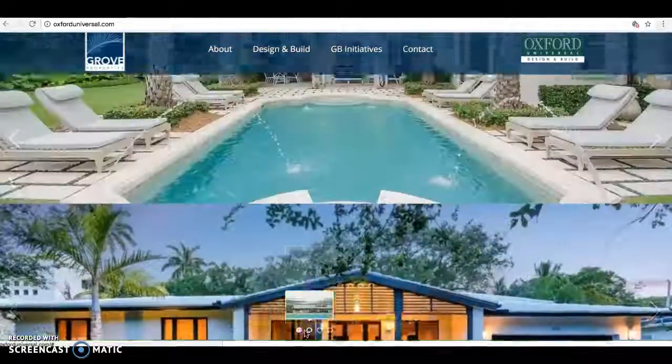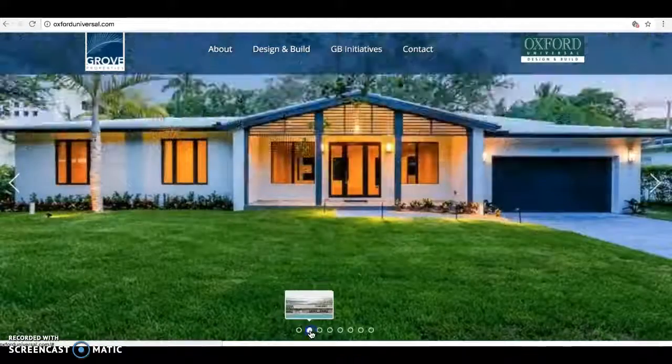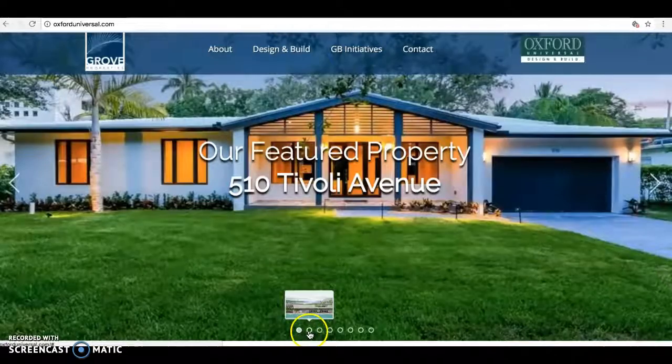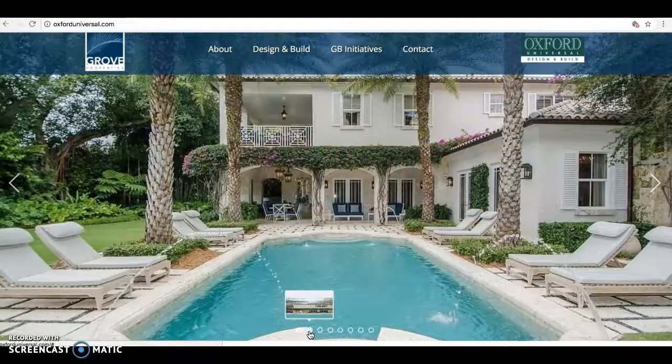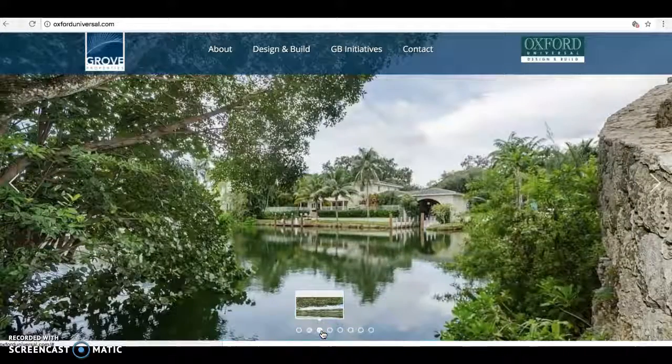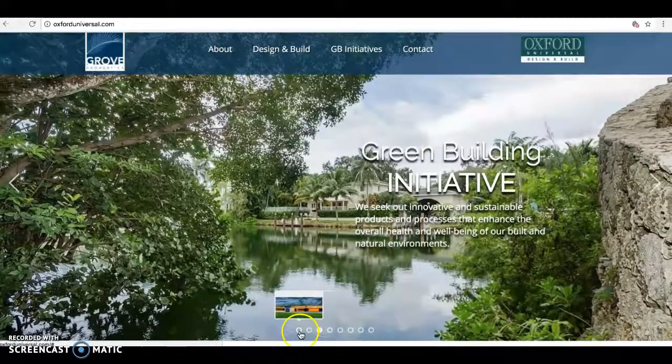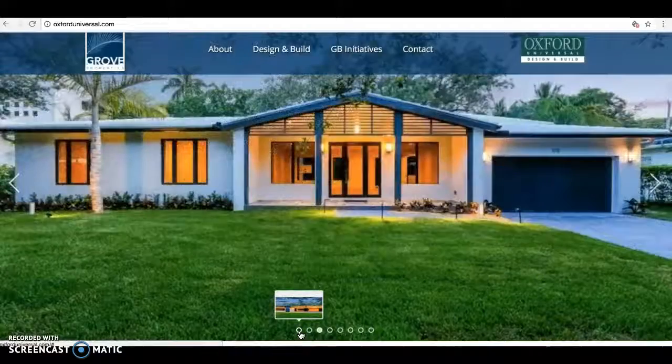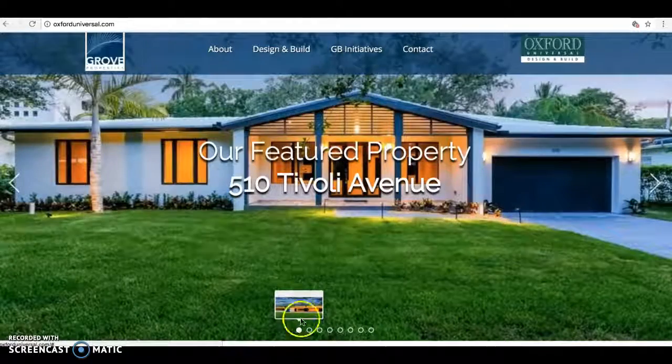The only thing I'm going to want taken out from the slideshow is, I like the text on this first initial page, but the text that follows, "Discover the Difference," I can't remember what the next one says. All of those texts, though, I want eliminated. We're just going to have our featured properties, and then it's going to be a slideshow of featured properties.